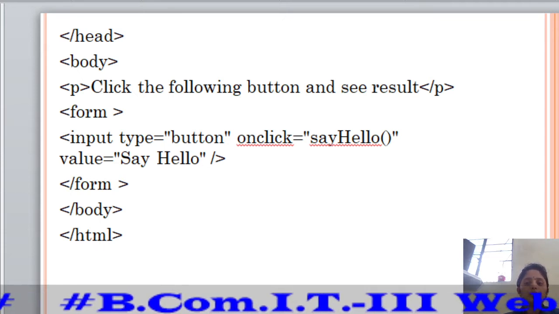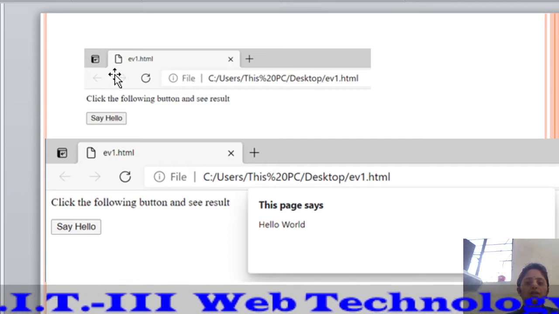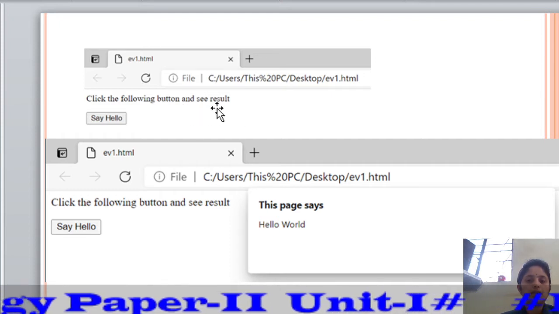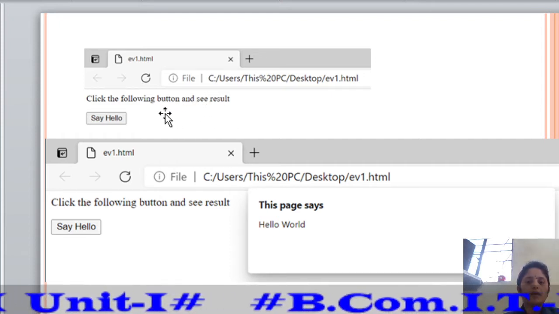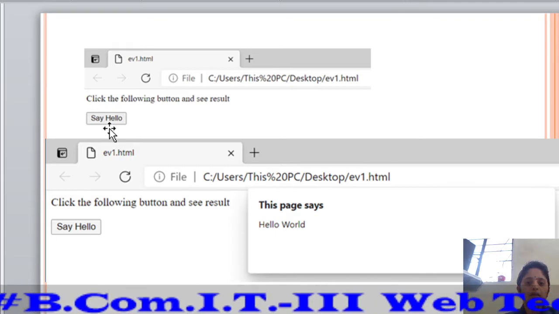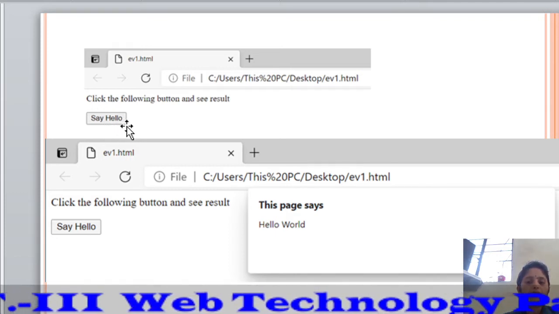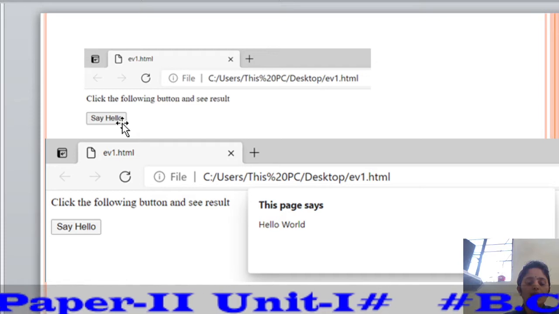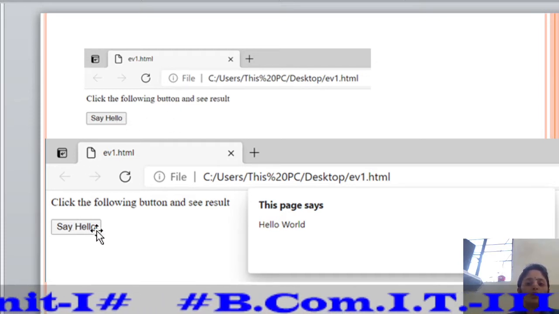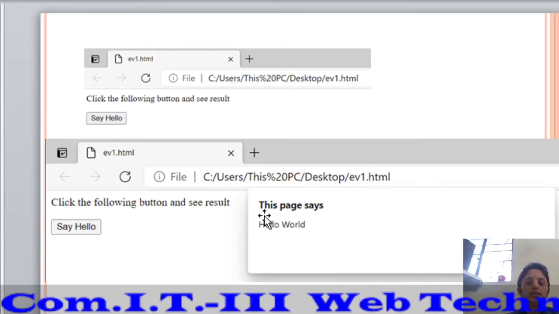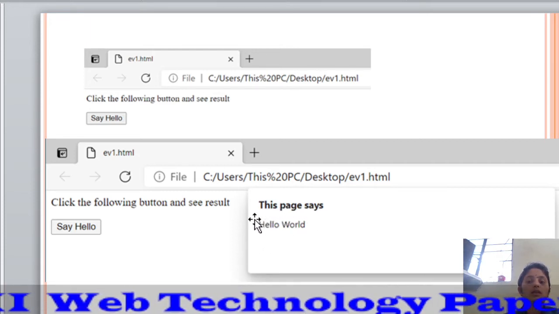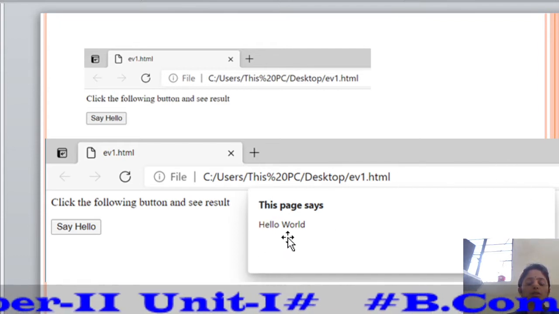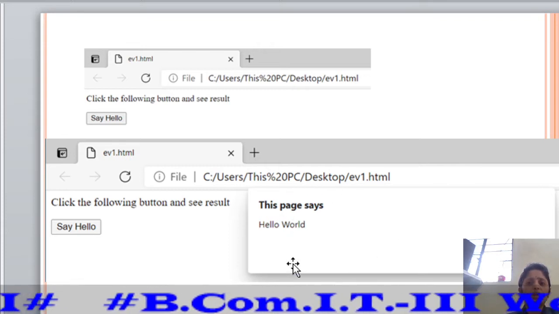Let's see the output of this program. First, when the web browser is opened, the line "Click the following button and see the result" is displayed. After that line, one button is created by using the tag form. Input type is equal to button, and the value displayed on the button is Say Hello. After clicking on the Say Hello button, this message is given: this page says Hello World. The message is only Hello World, but this is the alert dialog box, and this message opens in an alert dialog box.